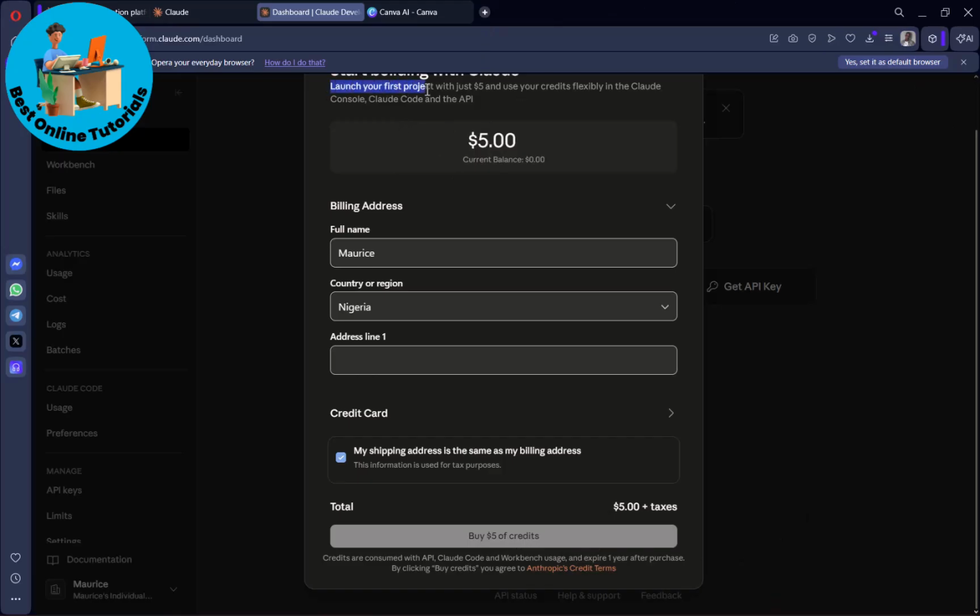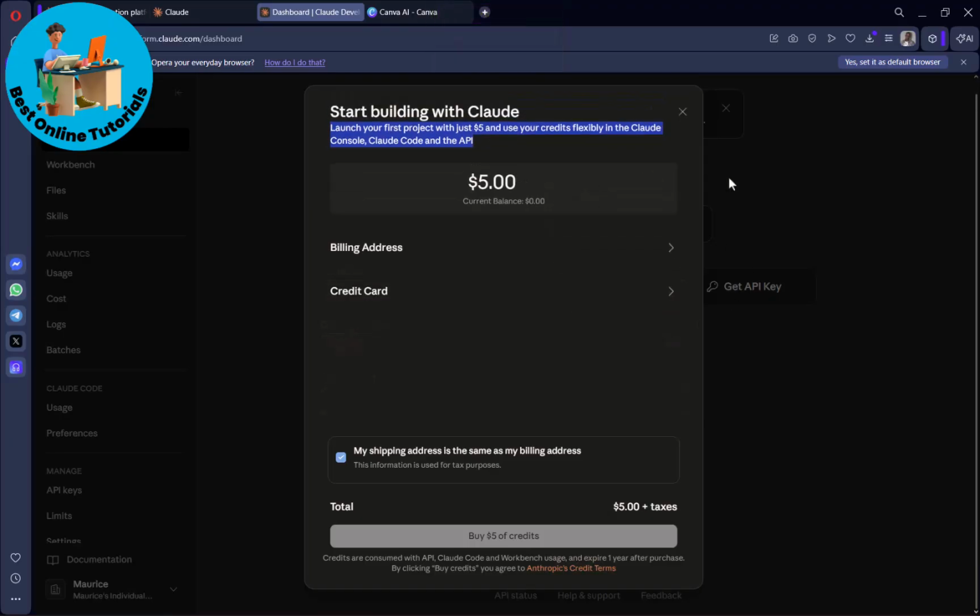So launch your first project with just $5 and use credits flexibly in the Claude console, Claude code, and the API. So you need $5 to get it. It's not free.